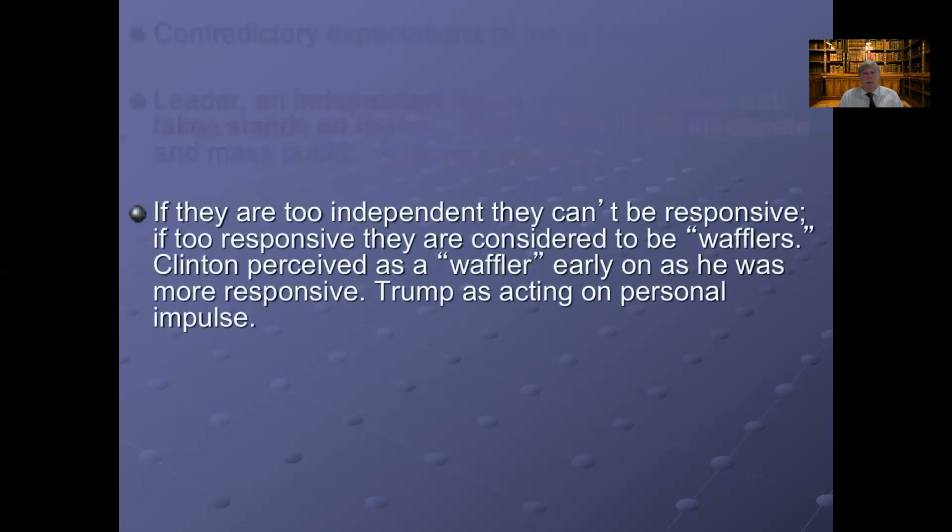If the president is too independent, then he or she can't be responsive. If the president is too responsive, then they are considered to be wafflers. Clinton was accused of being a waffler early on in his presidency, as he was more responsive to the mass public, kind of moving back and forth on issues in whatever direction public opinion pulled him. Trump, on the other hand, was accused of acting on personal impulse, which implies that he was far too independent to be responsive to public opinion and the mass public.